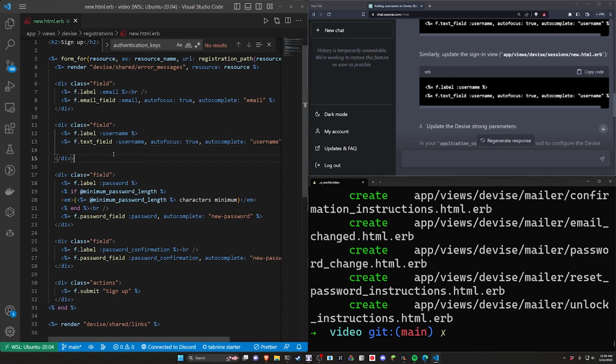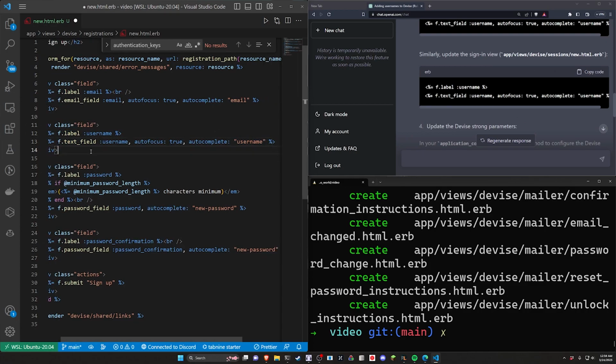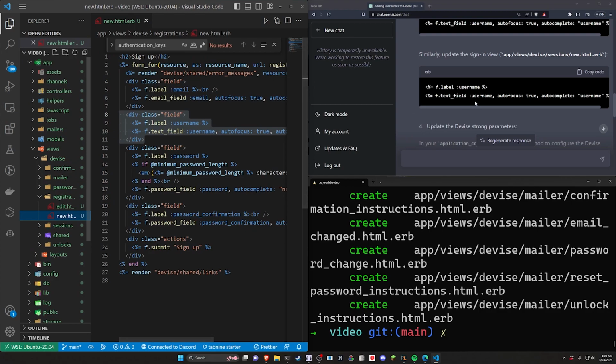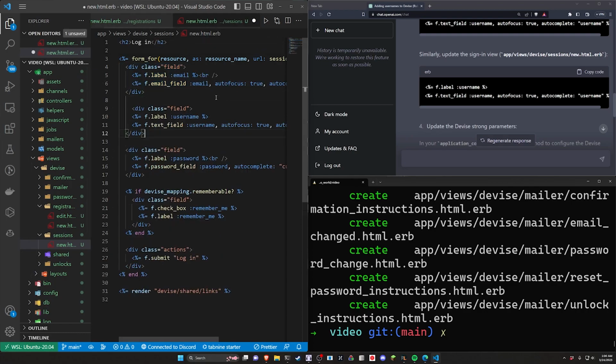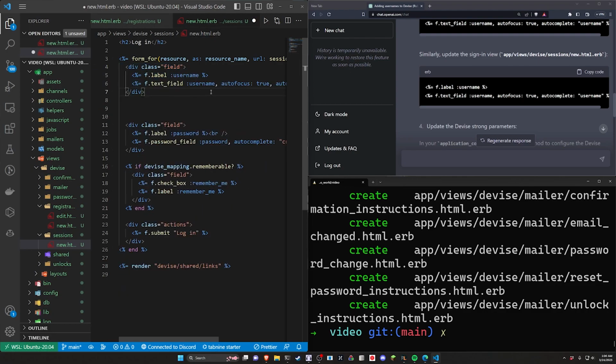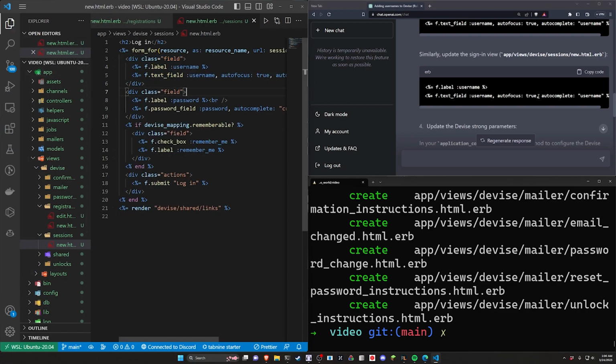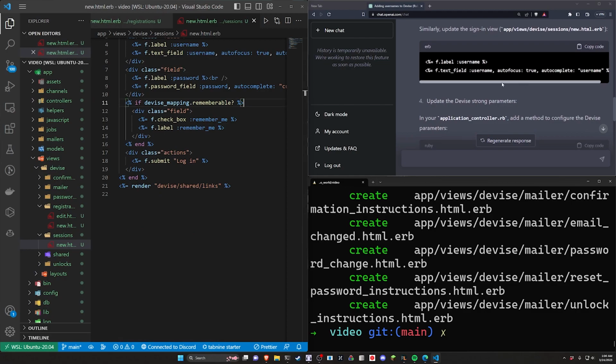Next, it wants you to do the same thing effectively in the sessions, I'm sure. Yeah, sessions new. So we come over to app views devise sessions new.html.erb. And here it doesn't really tell you where to put this. Now, you're of course not going to be logging in with having to type both your username and your email. That'd be ridiculous. So my assumption is you replace the email with the username, right? Again, could be better here, but we'll give it a pass.